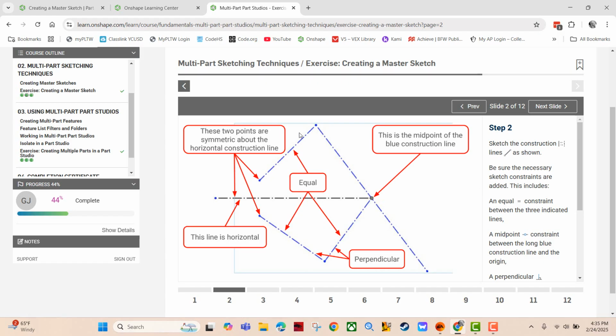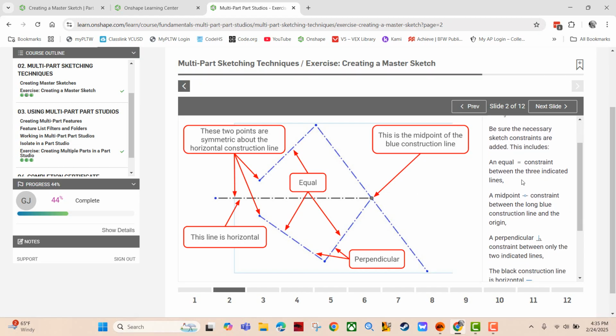It's really 4 lines, 1, 2, 3, and this one is one big long line. You can tell there's no end point in there. Be sure the necessary sketch constraints are added. This includes an equal constraint between the 3 indicated lines. So this one, and this one are all supposed to be equal. A midpoint constraint in the long blue line, okay? And a perpendicular constraint between only the 2 indicated lines. So this one and this one are going to be perpendicular only.